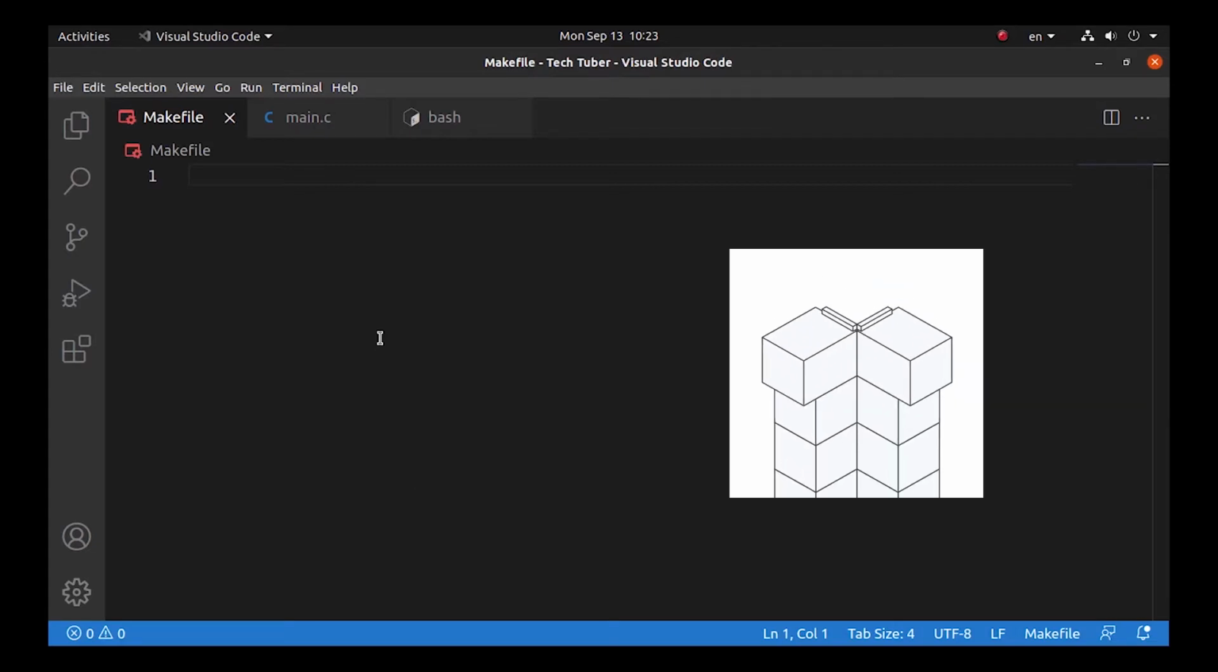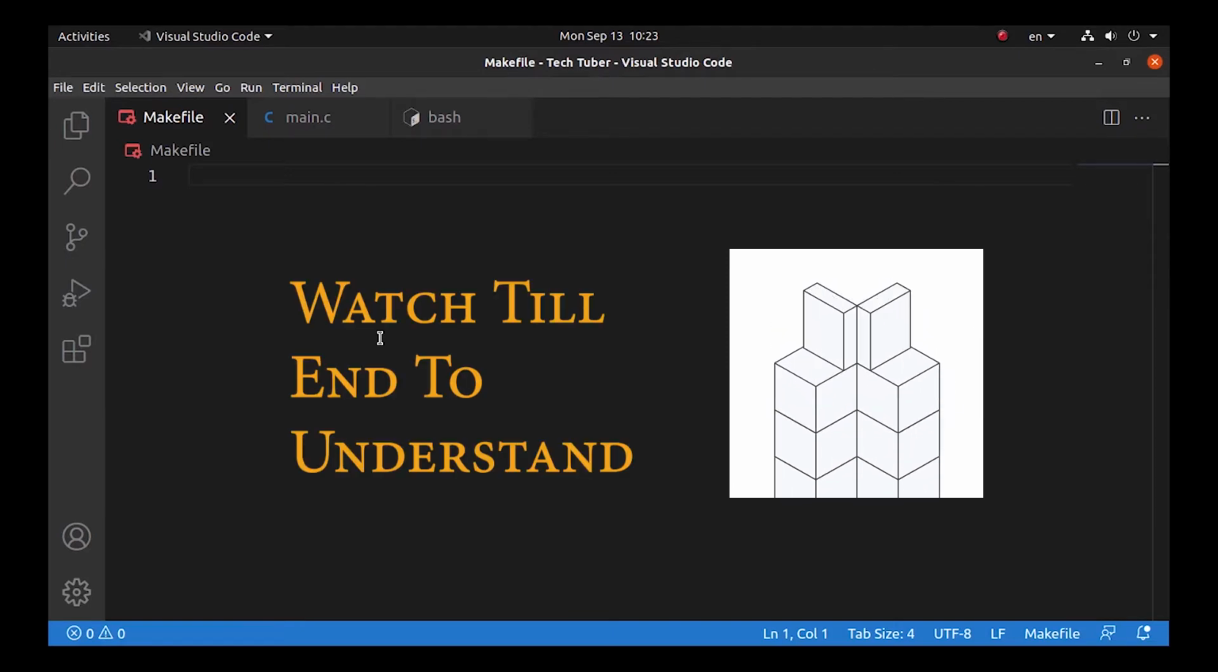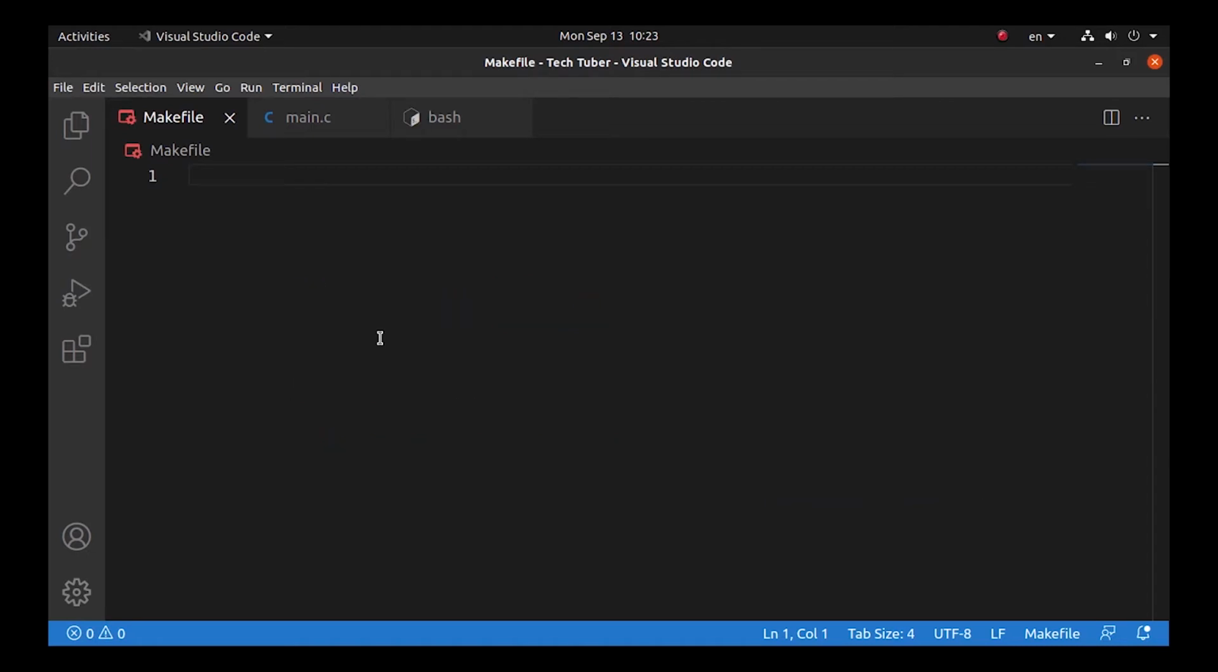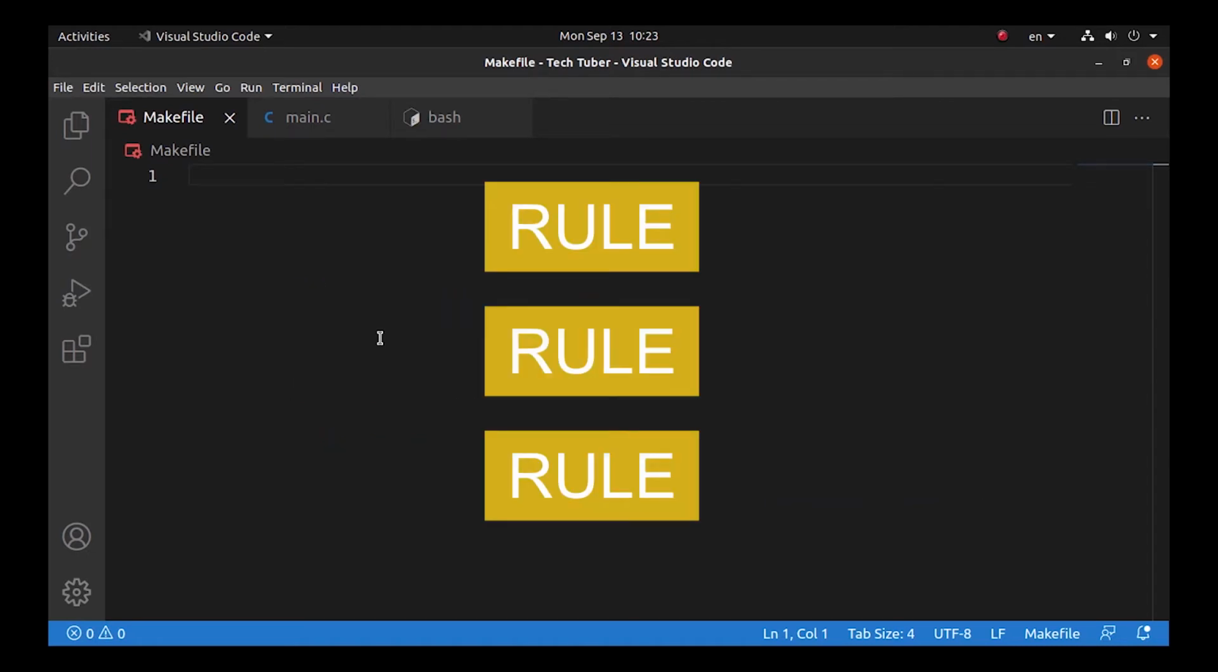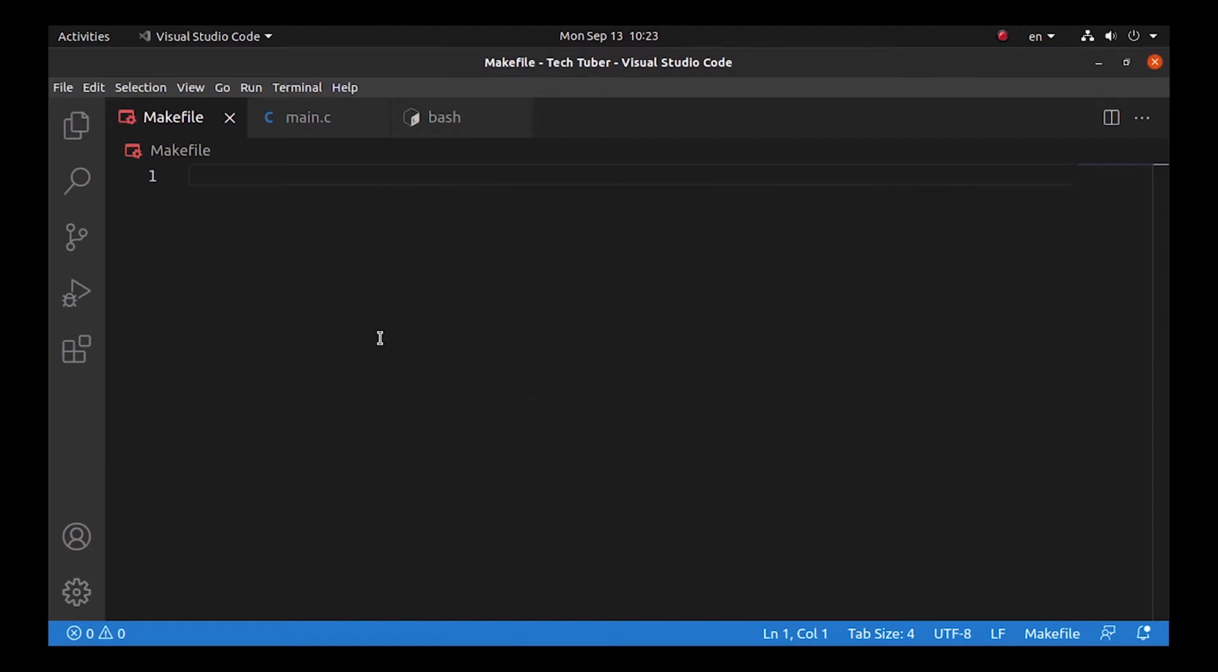Make is a build automation tool. It helps speed up development. It can intelligently build executables and libraries, according to some rules declared in makefile. A makefile consists of rules. Rules say how to build an executable.